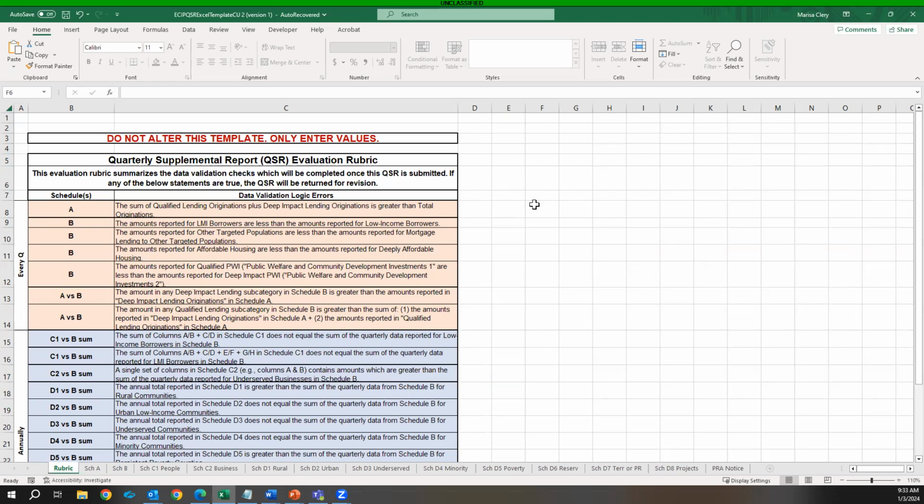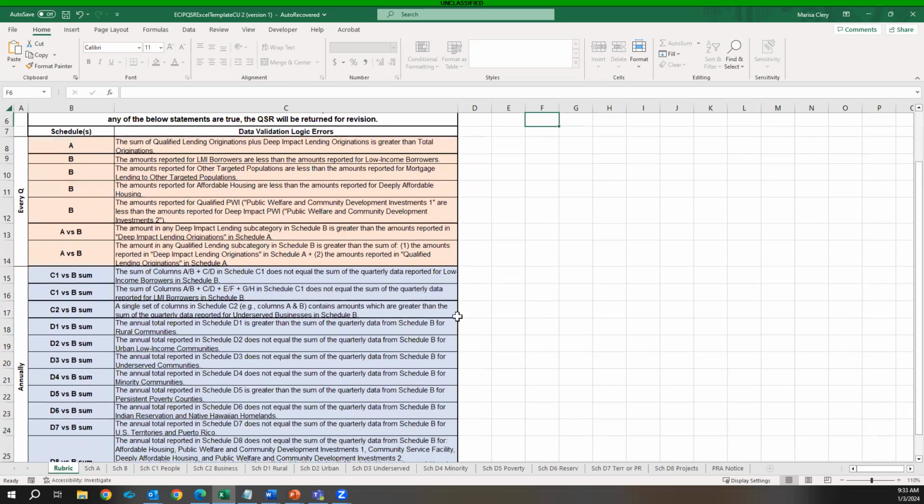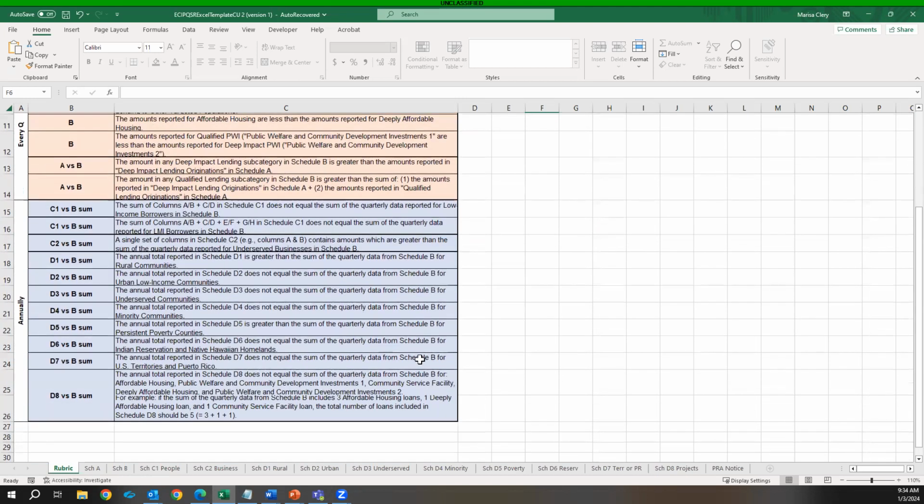The biggest difference that you can see is that the new template will open to this rubric tab. And that's how you can make sure that you're using the new template. This tab goes over the various data checks that we complete on your data so that you can check them yourself and you can understand the data better. So this will go through the orange color here, our checks that we do on schedules A and B with the quarterly data. And then the checks in blue are checks that we do to compare the sum of the quarterly data with the annual data.